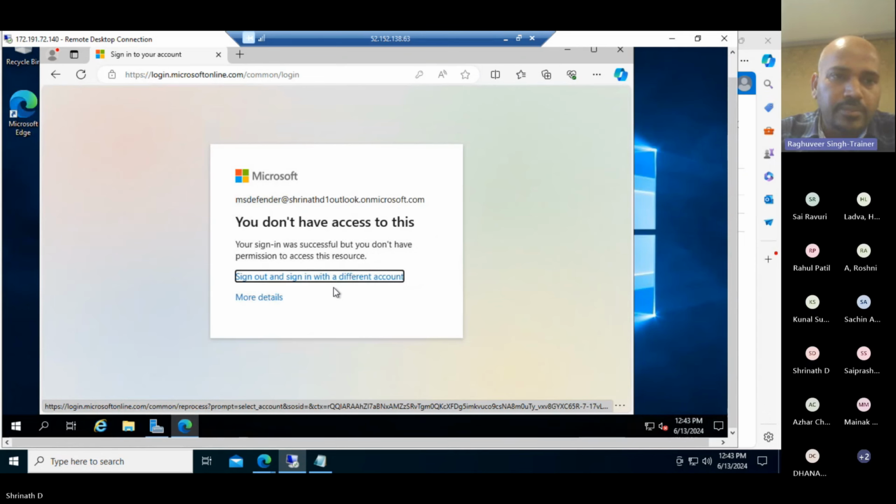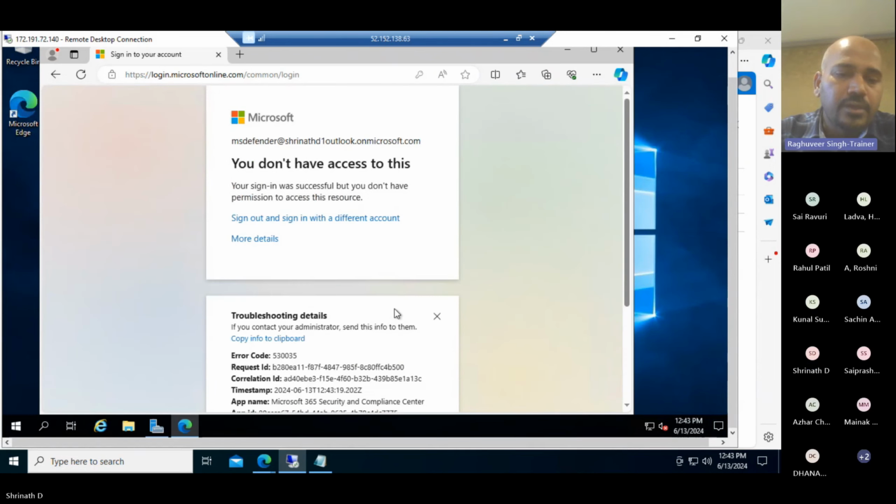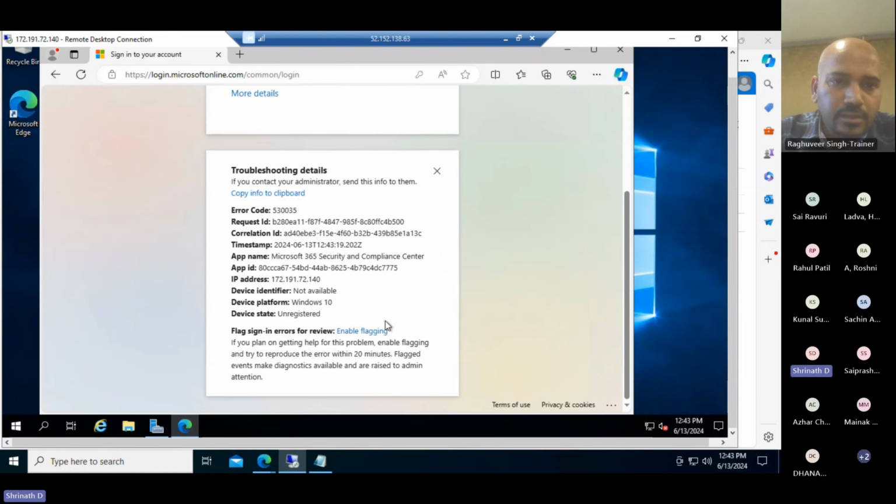Click on more details. This is just coming from the cache. Click on more details. Yes. Just give me 1 minute. Device identifier not 365. I hope you have not configured any conditional access policy. No, I didn't configure. No problem.